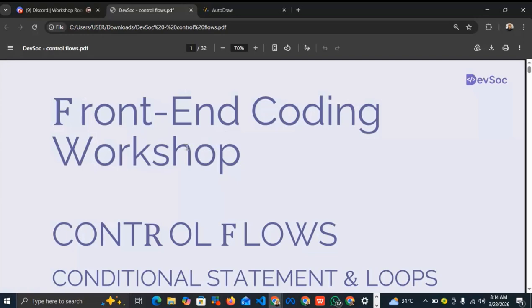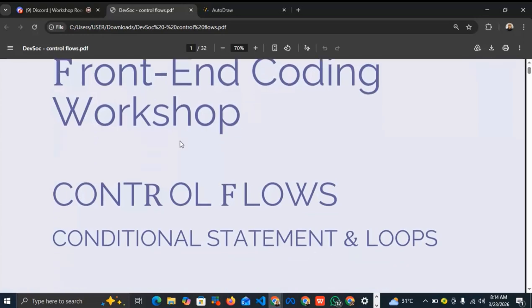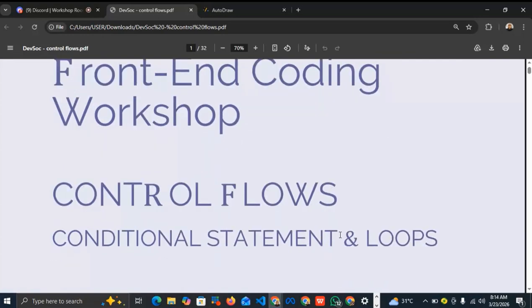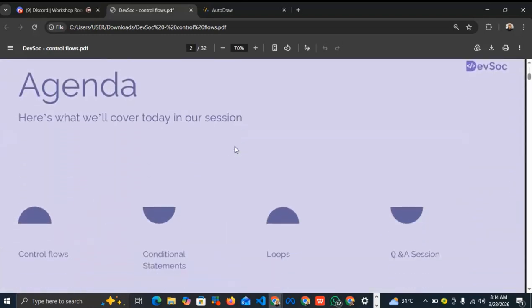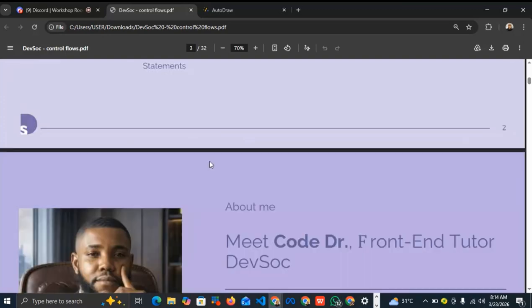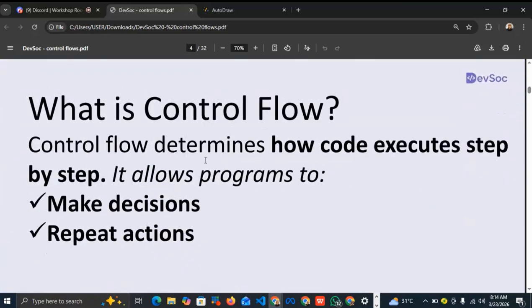So today we'll be moving a bit further. We'll be taking control flow. Under this control flow, we'll be taking the conditional statements and the loops. So today our agenda is control flow, conditional statements and loops. Then we'll take questions as usual. Alright. So first question you will ask, what is control flow?